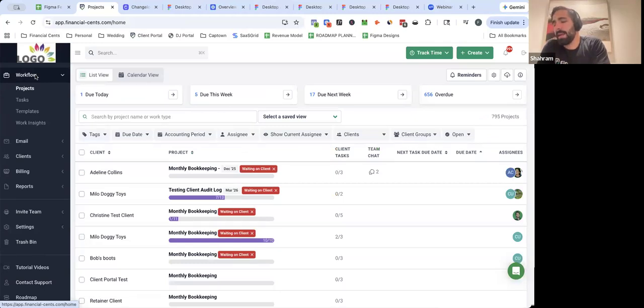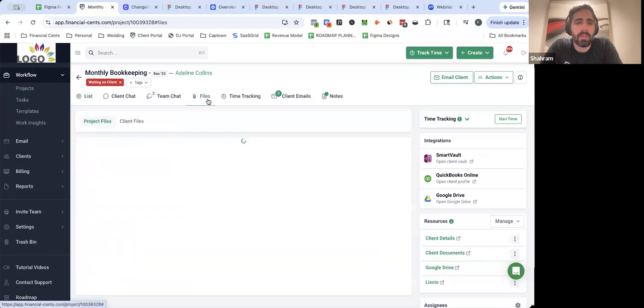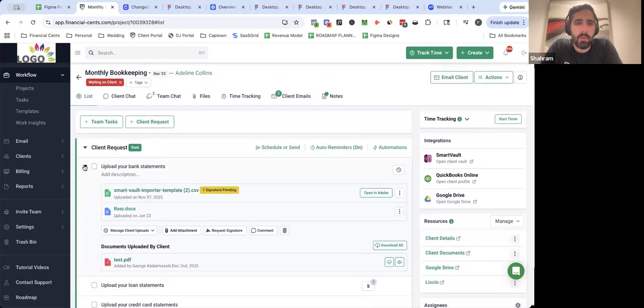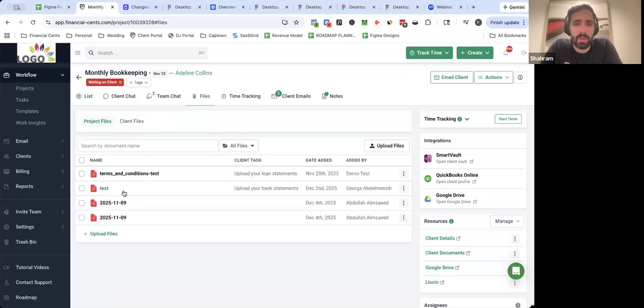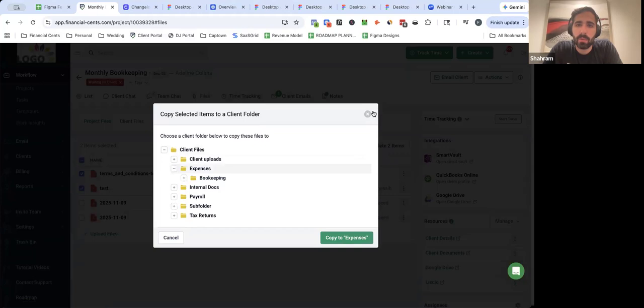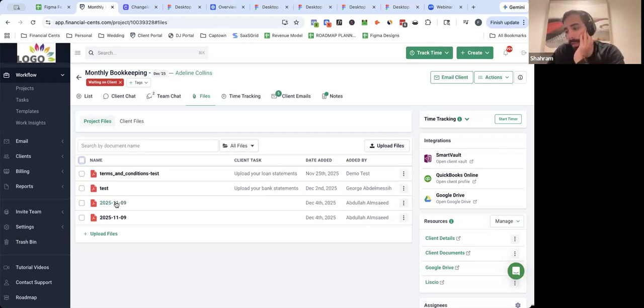Bulk copy and delete project files. If you guys were on some of the past webinars, you know that when a client uploads a document, it will now automatically be added here as well. And you can see which client task it came from, right? So one thing you can do now is select them in bulk and then copy them to a folder in the client's profile. It's easy to move or copy these documents to other folders if you want them to live on the client's profile as well. You don't have to download and upload them manually anymore.